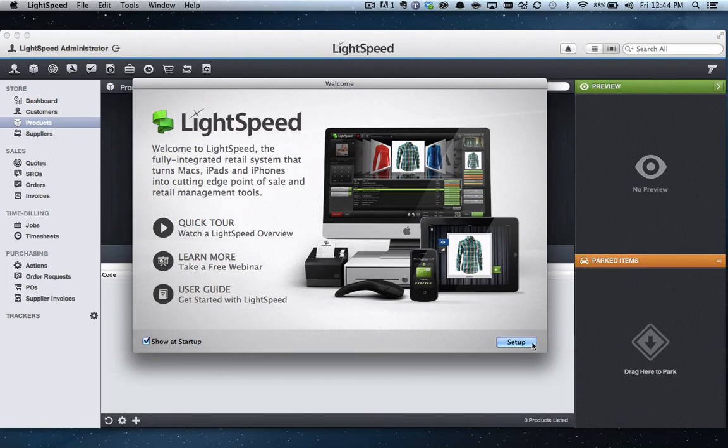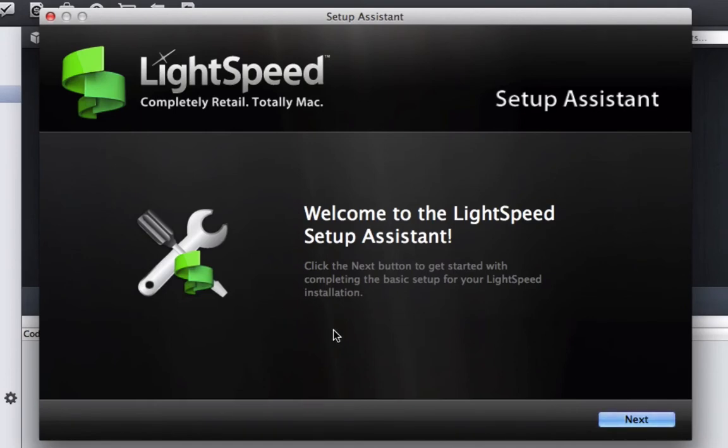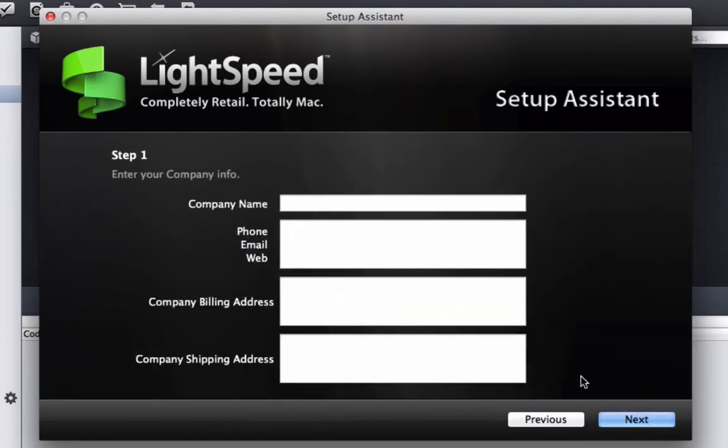But what we want to do at this point is click on Setup in the bottom right here. This LightSpeed Setup Assistant is going to walk you through some of the really basic configuration steps that are important for any brand new installation of the software. So we're going to go ahead and click through.